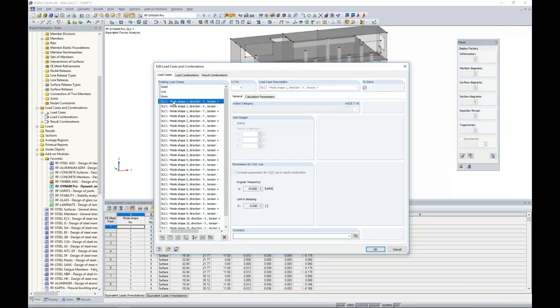So you'll see here that for load case number 4, I now have my mode shape 1 for my excitation in the X direction with positive torsion. My next load case, exact same thing, mode shape 1 in the X direction for negative torsion. Then we take a look at the third one. We have excitation in the Y direction for positive negative torsion. We go through all of these to essentially determine the equivalent loads for each mode shape.